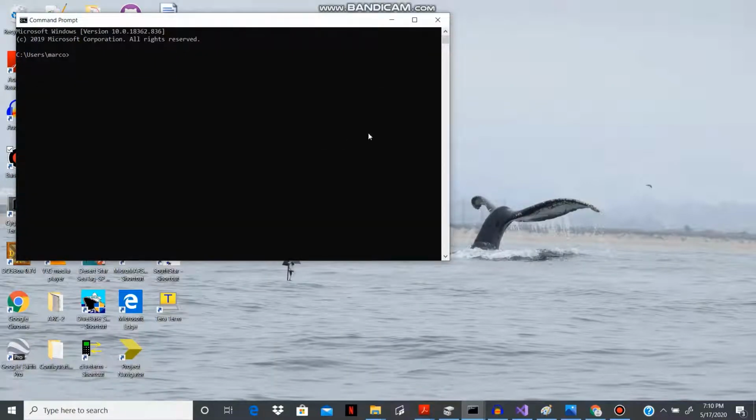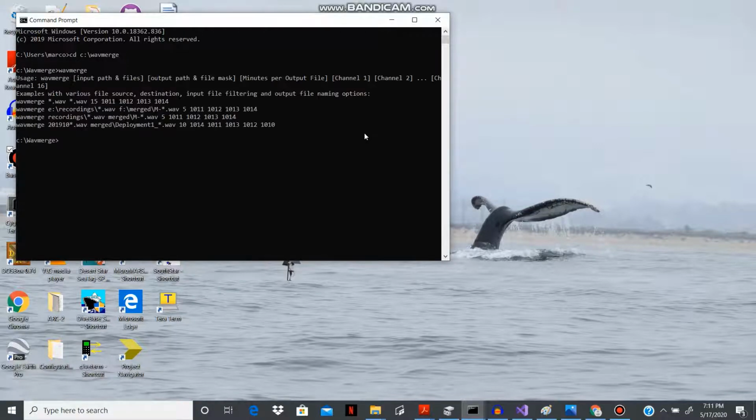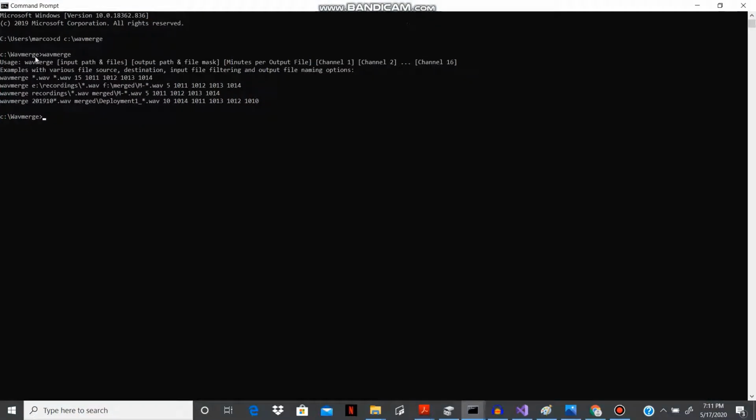And now you go into the folder into which you unzipped your wavmerge utility after you got it from the Desert Star website, or it would already be on your machine if you received a computer from Desert Star. So I'm going to go to the folder, and it's typically just on your C drive under wavmerge. And if I enter the command here, then I get all the options. Here you can see input files, output files, and so on and so forth.